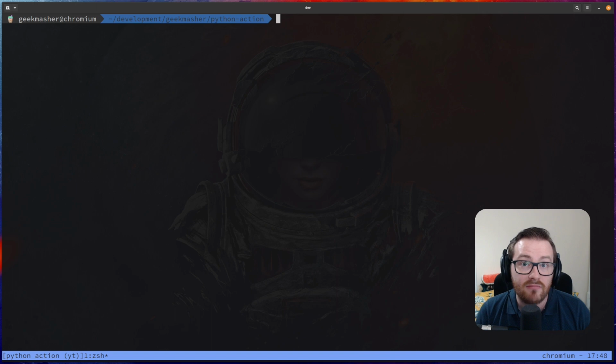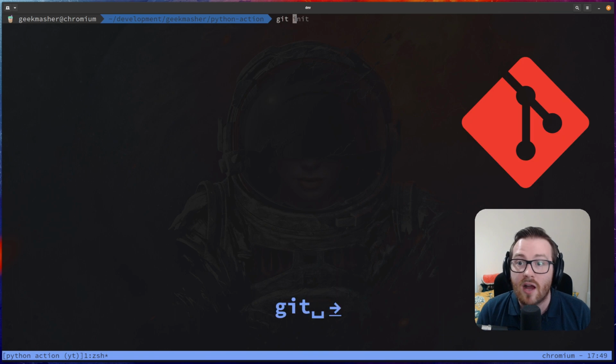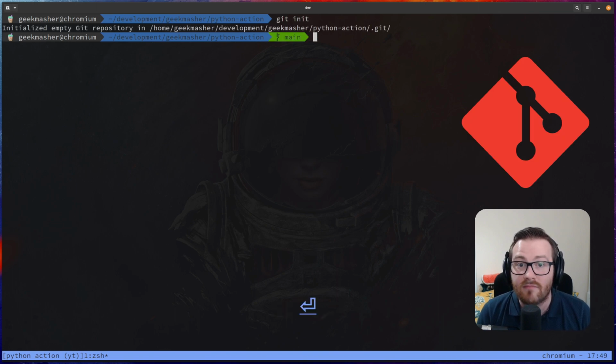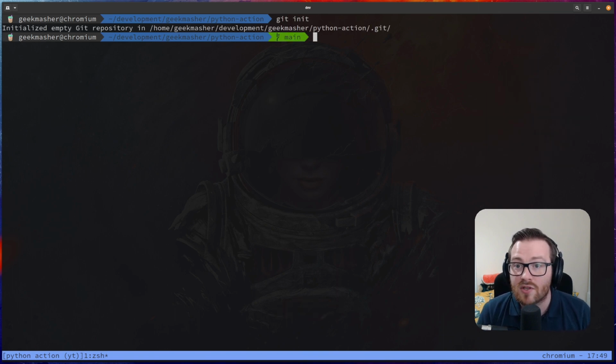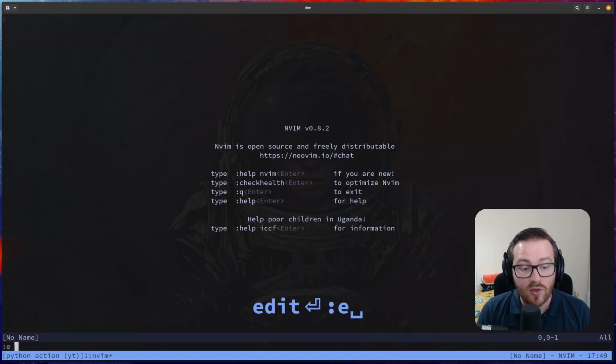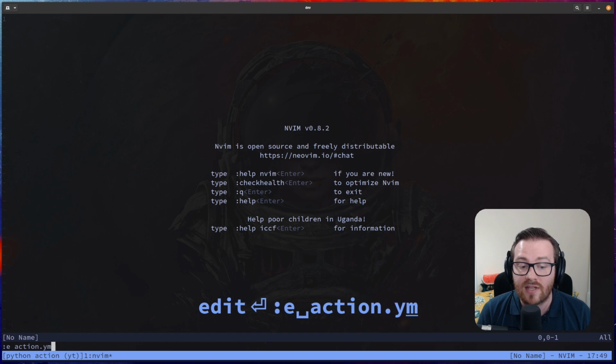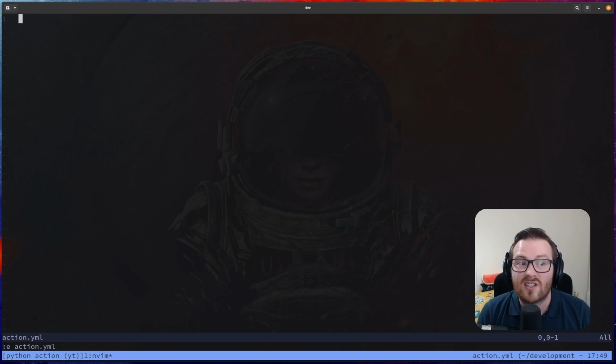So let's start coding by creating a new folder called Python action, or whatever the name of your action or your repository is. You can either clone it from GitHub or create a local Git repository. I'm going to create one right here using Git init. This will just create a Git repository. I then want to quickly create a file called action.yml, which is just a YAML file. The second thing I want to do is start filling in this YAML file with my configuration. So let's go ahead and do that now.